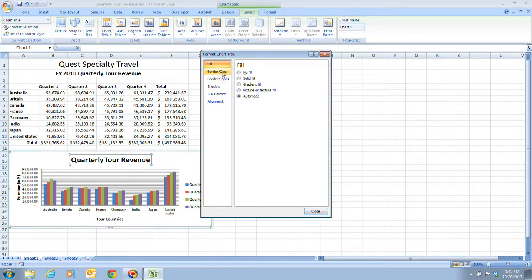Then we're going to click on Border Color, and then next we're going to click on Solid Line. And of course what this is going to do is we're going to be adding a solid border, which is the first step to creating a shadow box which will actually surround the title that's on there. And you can only add a shadow to a text box that actually has a border. So next, once we have that, we're going to click on Shadow in the left task pane.